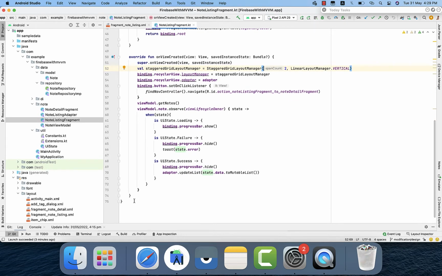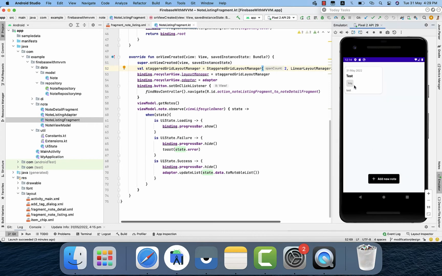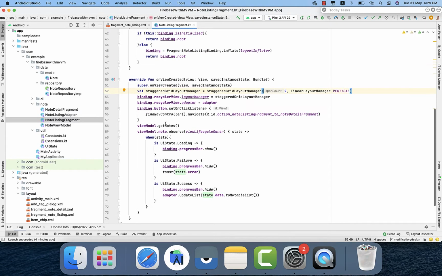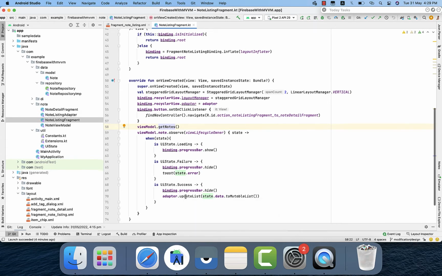Now the delete code is also moved to the note detail fragment, because in the new design we can only see the list of notes. So when the user clicks on one, it will redirect to the note detail screen. For this purpose we only call get notes and not live data, and as soon as we get the list of notes we just set that to the adapter class.